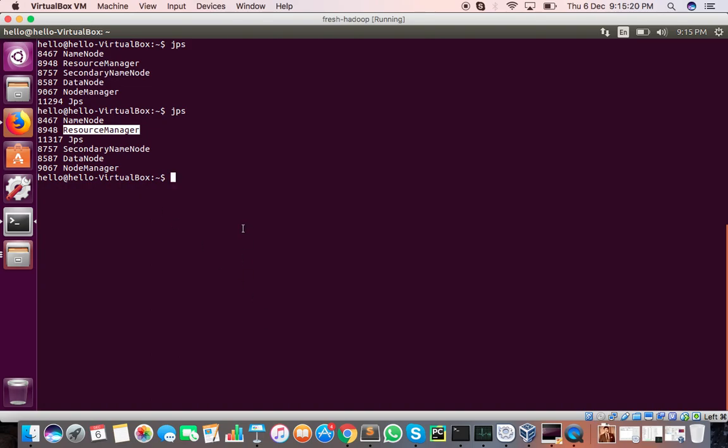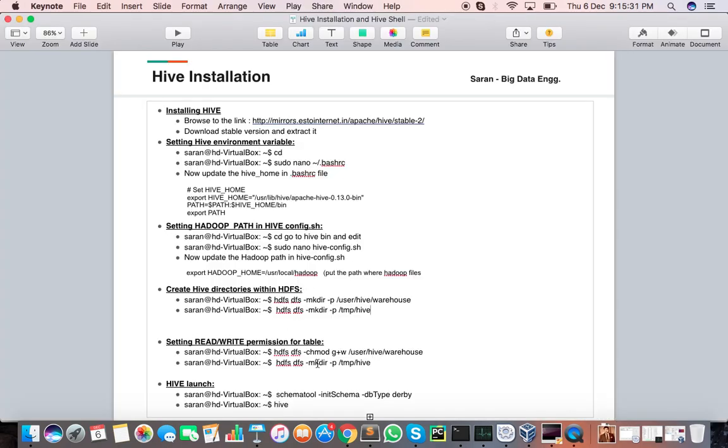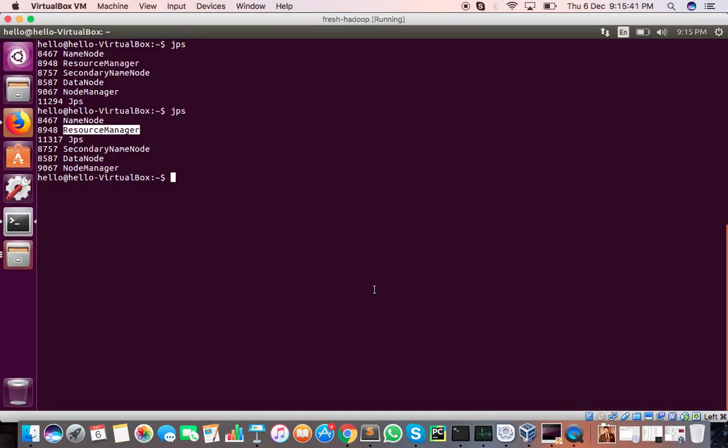So what we need to do, we need to create Hive directories inside HDFS. So what we will do, we will just copy this command: hdfs dfs -mkdir -p /user/hive/warehouse. Okay, so let me go there.